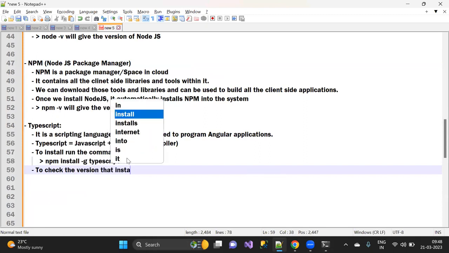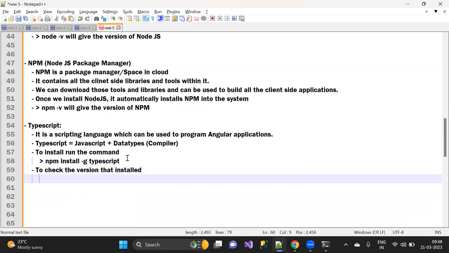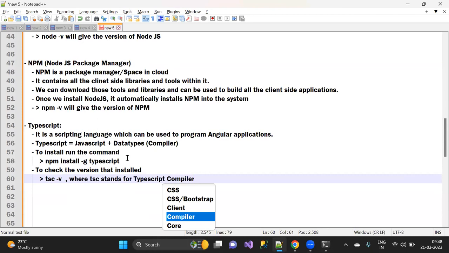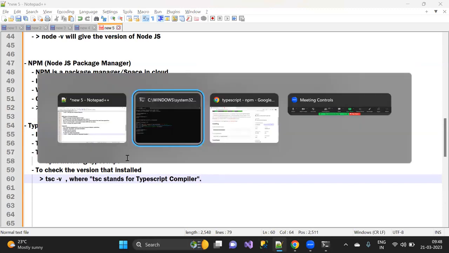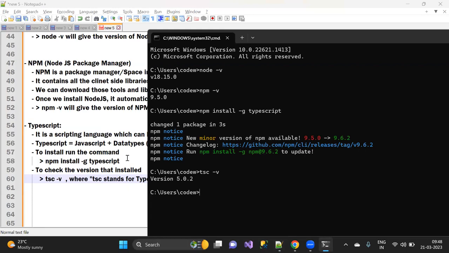We use a command, what? tsc -v. Where TSC stands for TypeScript compiler. TSC stands for TypeScript compiler. Understand? TSC stands for TypeScript compiler. That means we need to have TypeScript installed.